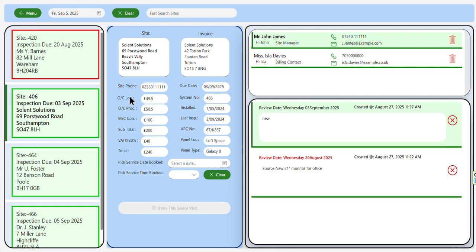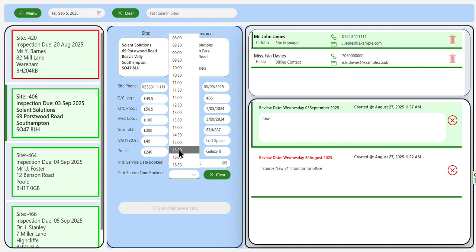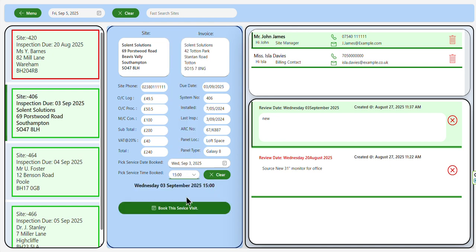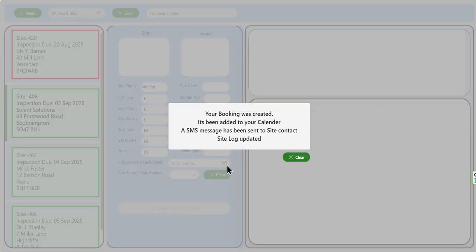If you want to book a job, you have all the information on it that you need to make sure that it's all up to date. You can select the date and time. Let's say we're going to do that one next week. We're going to do it at that time. It confirms that time nicely, so you can read it out to the person, make sure they've got it all right. You book the visit, and your booking is created.